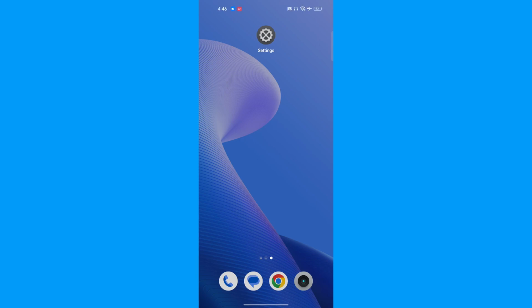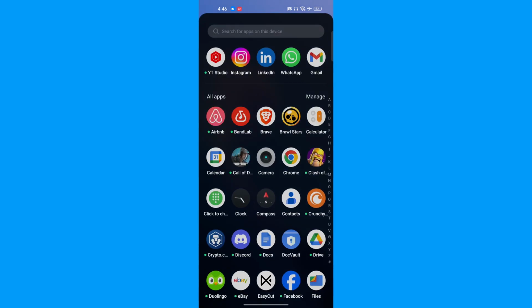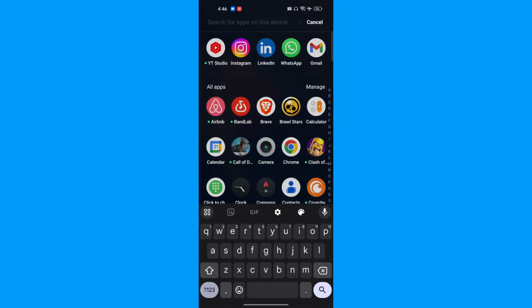Hello everyone, in this video I will show you how to download Telegram videos from private channel. Right, let me show you how you can do this.